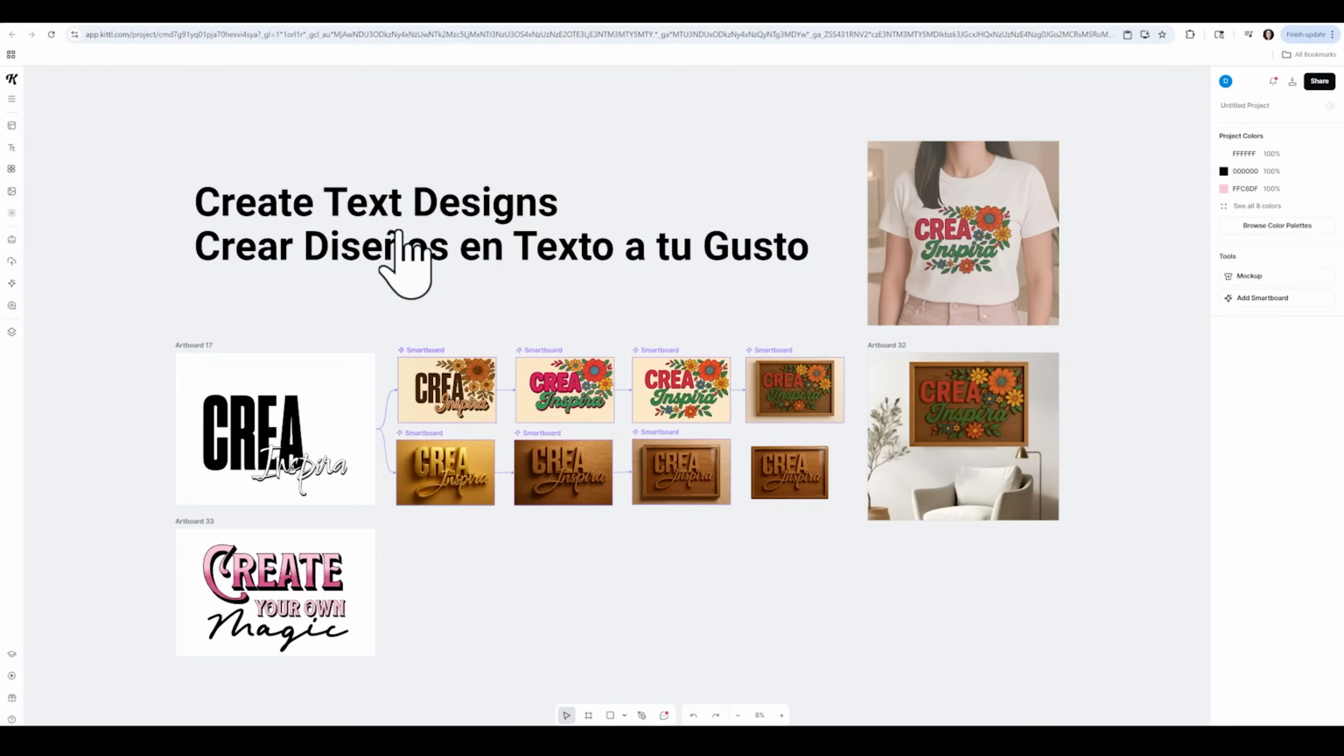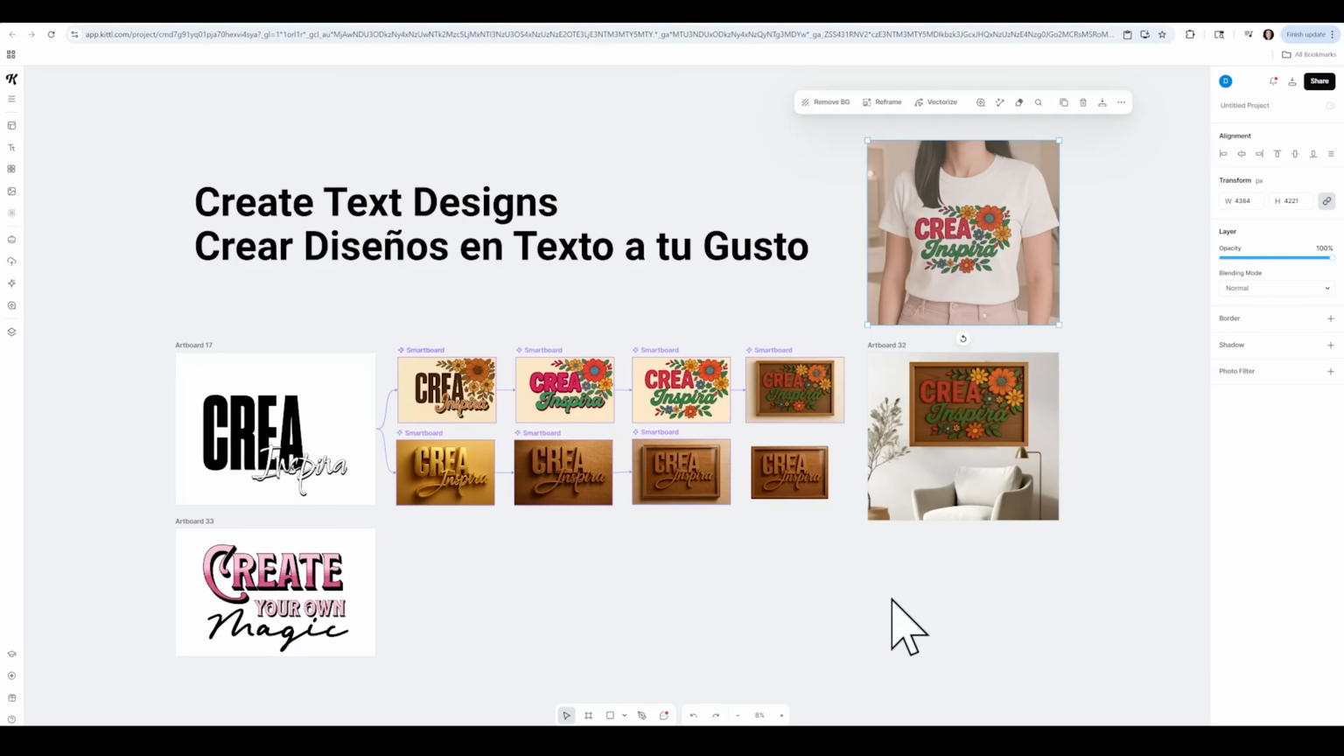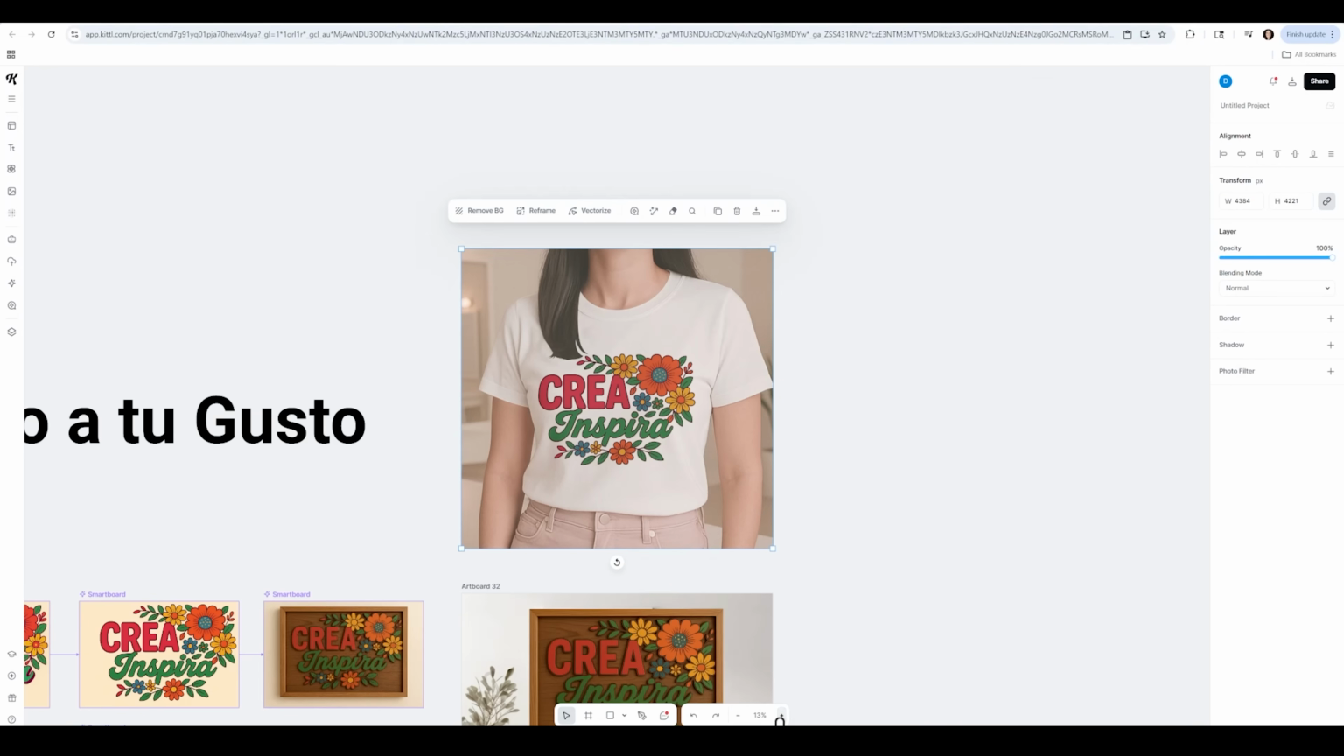Now I'm going to show you how the new Kittl Flows feature works. Let's start with a simple piece of text. In this case, "create your own magic." Kittl will generate multiple versions of it with different visual styles. What you can create depends on your imagination and the prompts you give.